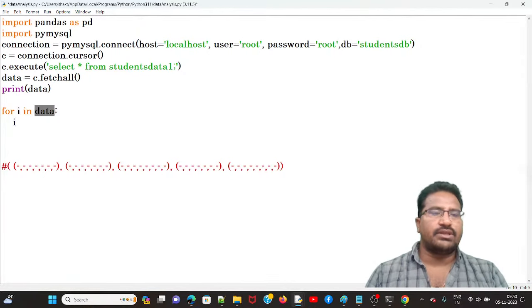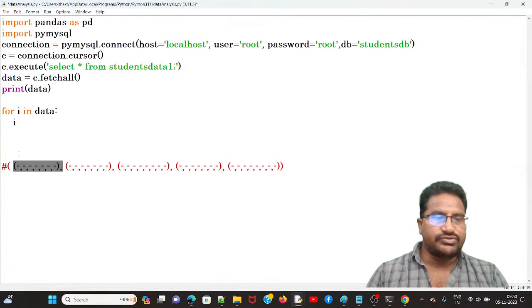So data means what? The main tuple, right? Data means the main tuple. In that, the first-time i means the first tuple. First-time i means what? First element, means first tuple. Here also i of 0 means the first value, i of 1 means the second value, i of 2, i of 3, i of 4, i of 5, i of 6, like this.